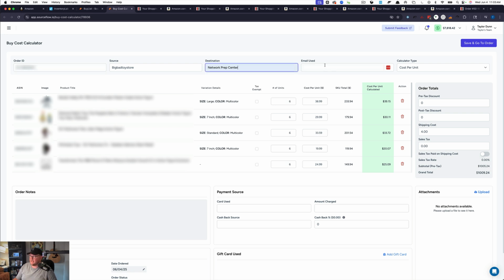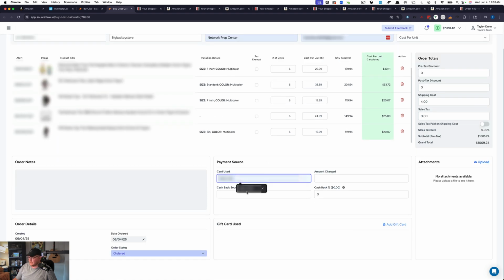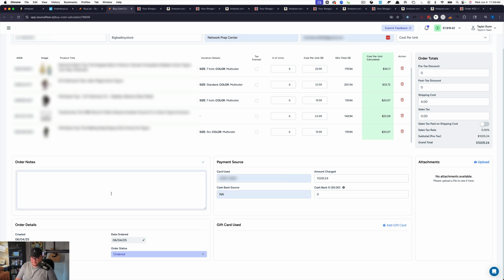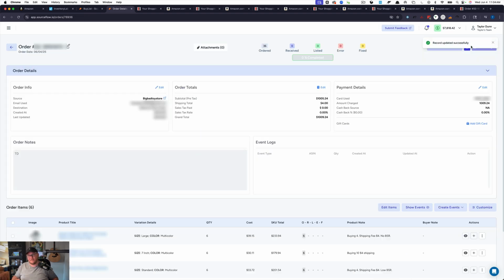I'm going to set up a destination, so I'm going to set my prep center, where I'm sending, or what email I use to send the product. I'm going to come down here to the credit card used and fill that in. And then I am going to just fill in how much I charged on the credit card for this order. There is no cash back, just because that is not available for the supplier. And I'm going to go ahead and put my order. And at that point, I'm ready to save and go to order. Once I do that, I will see a breakdown of the order, and I will just close this tab and move on to the next one.